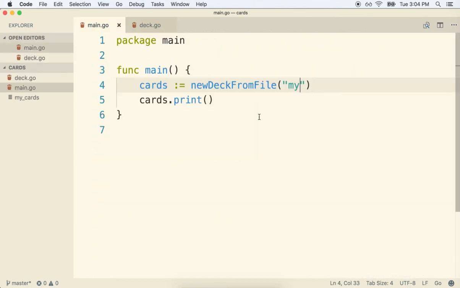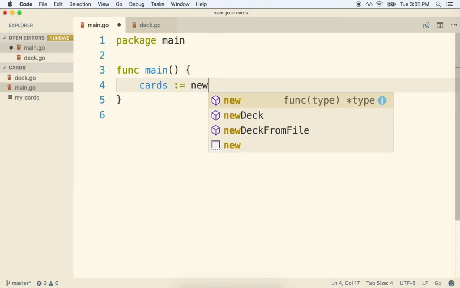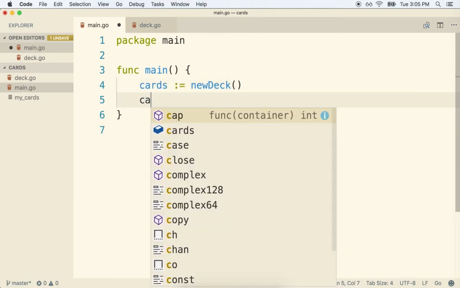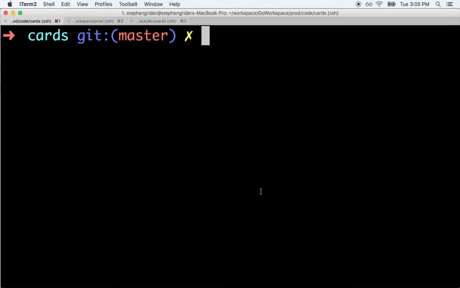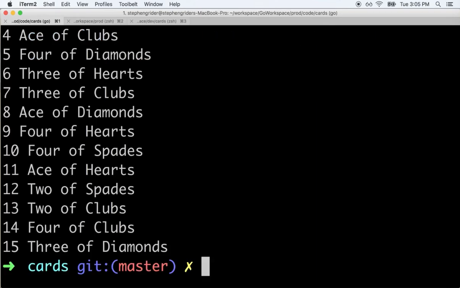Okay, so we'll go back over to our main Go file. We're now going to generate a new list of cards. So we'll say cards is newDeck, and then we'll call cards.shuffle, and then cards.print to print out all the cards inside of there. So we'll save the file. I don't see any errors, which means I think we're ready to test this out. So back inside the terminal, we'll run go run main.go deck.go.